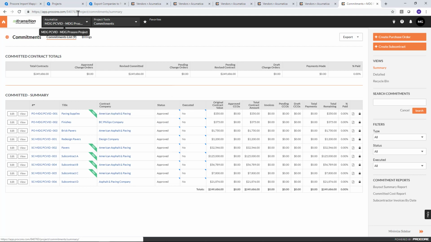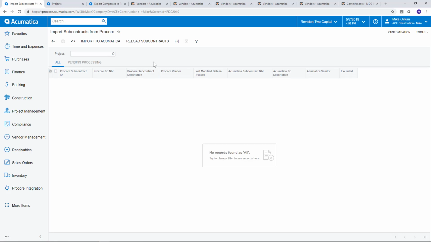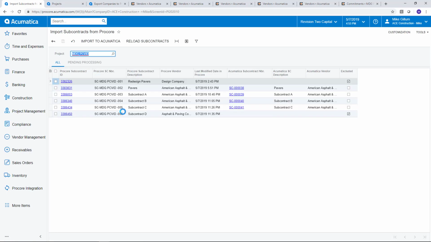If I go back to Acumatica now, and let's look at subcontracts, for example, and let's just click map. So first thing I need to do is pick my project. So now I can see everything that's already been synced and or mapped from Procore to Acumatica for this project when it comes to subcontracts. So I can see those subcontracts that I've already imported and that have created a subcontract Acumatica number for us. There's a couple here, subcontract D and this redesigned pavers, that I have not yet imported into Acumatica from Procore. But the ones I have automatically create this link.